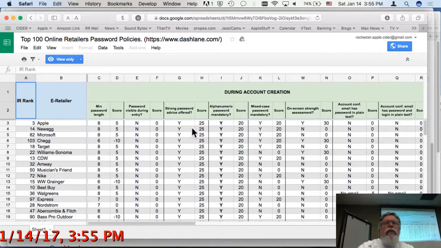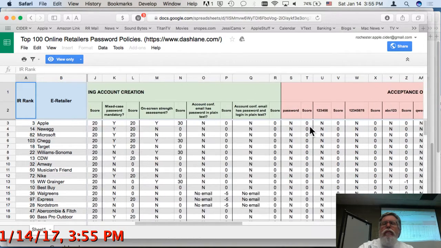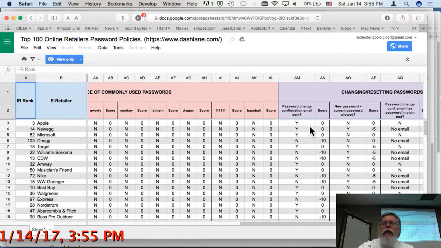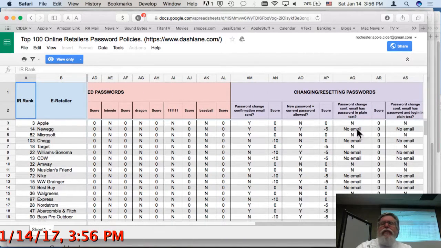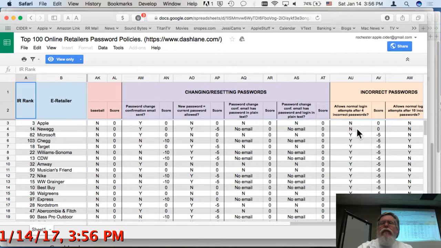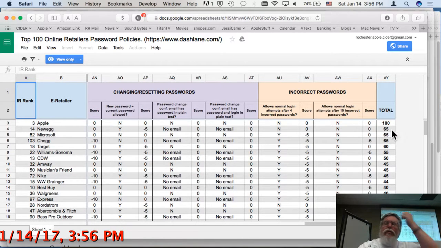So let's see, between the two, what's the difference? Newegg does not give you an on-screen password strength indicator. Well, most of them do. Oh, changing your password, they allow you to use your last password. So that's a negative against them. No email confirmation that you did change your password. So that's the reason they scored so low.